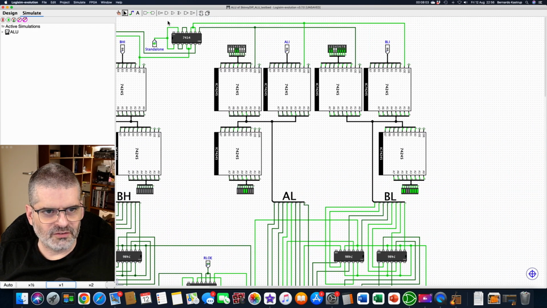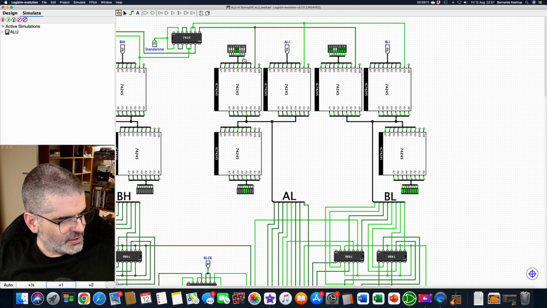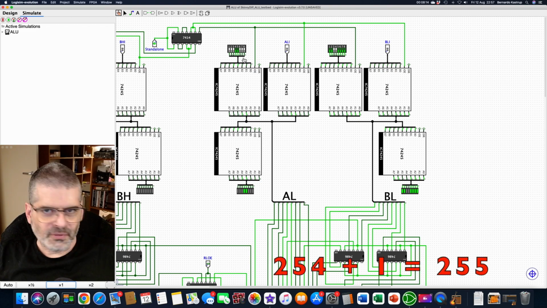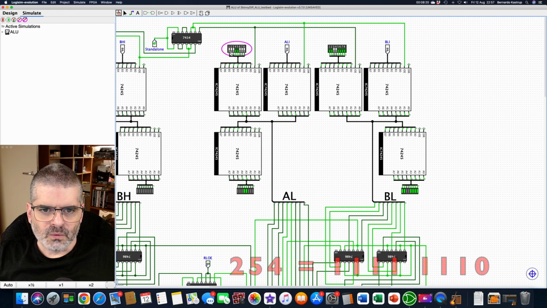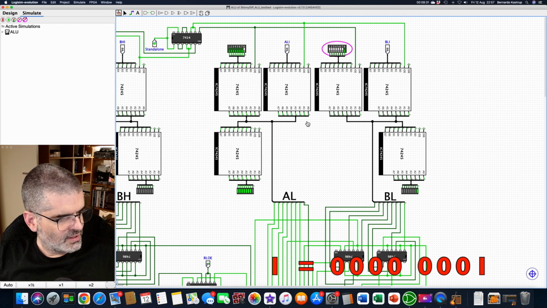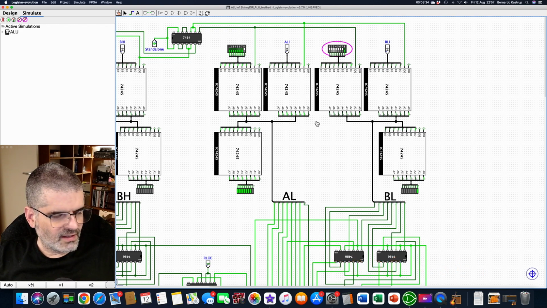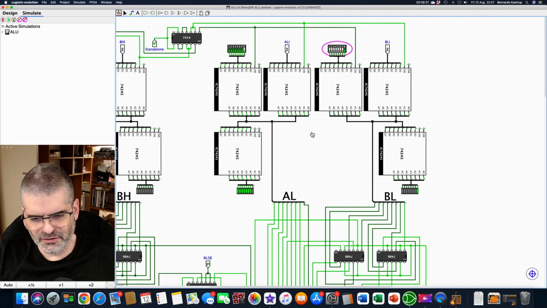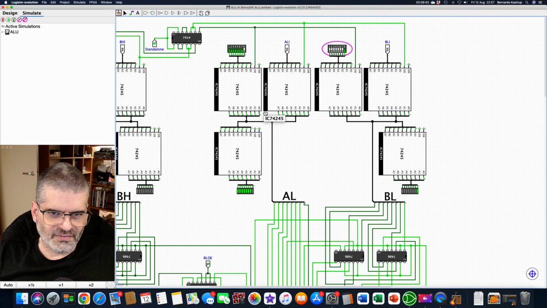Next one. My eyes are not very good. That's why I keep zooming in all the time. Now we are going to test overflow or near overflow. We are going to add 254 plus 1. 254 plus 1. So we will have 1, 1, 1, 1, 1, 1, 1, 0. And then 0, 0, 0, 0, 0, 0, 1. So that should give us all ones and no carry flag. No carry. Oh, I forgot to show you that the carry flags and the 0 flags, they all activate as well. Never mind.